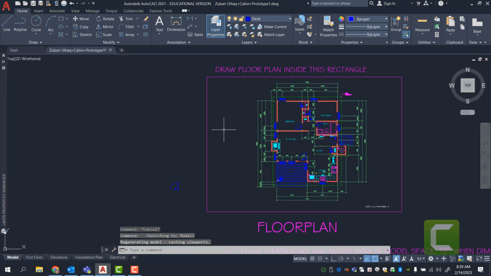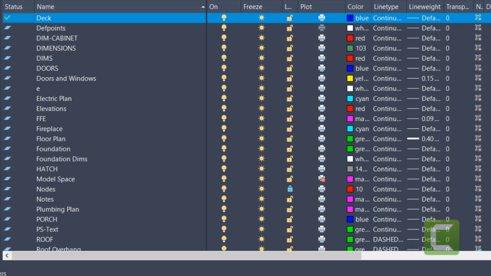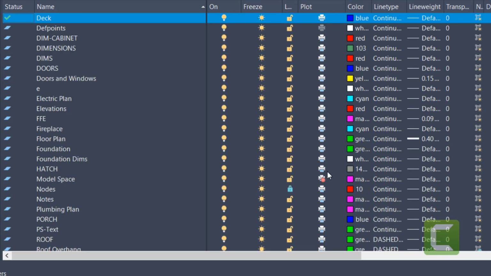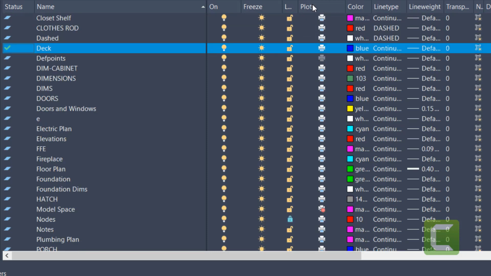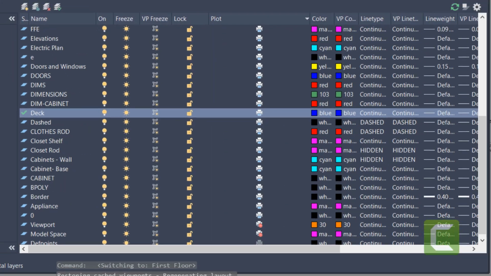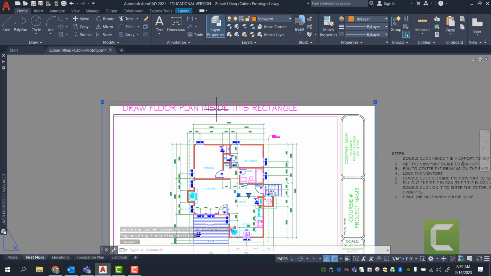So in model space so far, I have this particular thing drawn. If I type in LA for layer properties, I will be looking at what layer is gonna be printing. In this case, the model space layer is not gonna print and the def point layer is not gonna print. And I can always organize my layers based on how they're gonna print or not gonna print. So the viewport layer is not gonna print as well. That's how you created your viewports in the first place. So now that I have my viewport created, this is not gonna print.